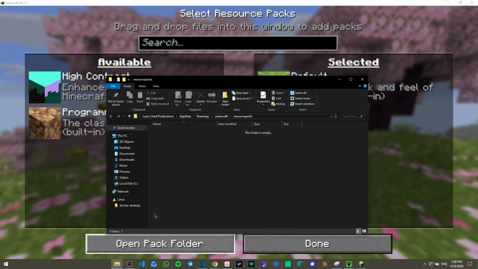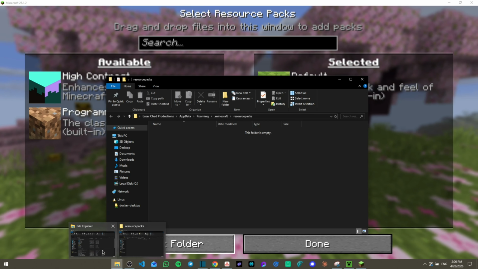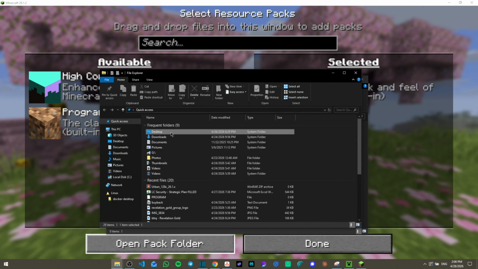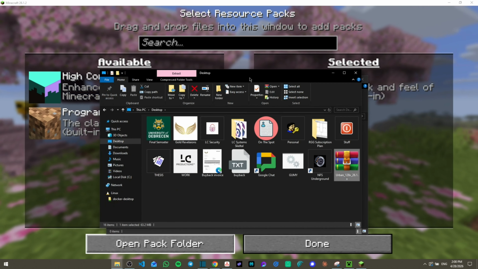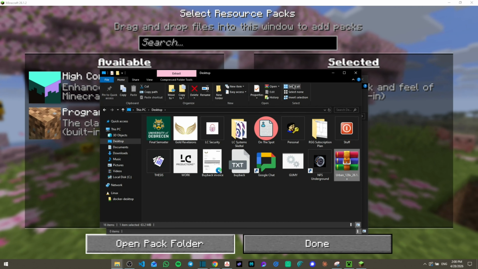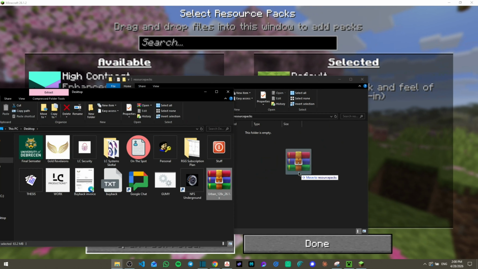So all you have to do is go back to your desktop or wherever you downloaded the other file. So for me, it's right here. And I'm just going to simply drag it right now. And I'm simply going to drag it to this folder.